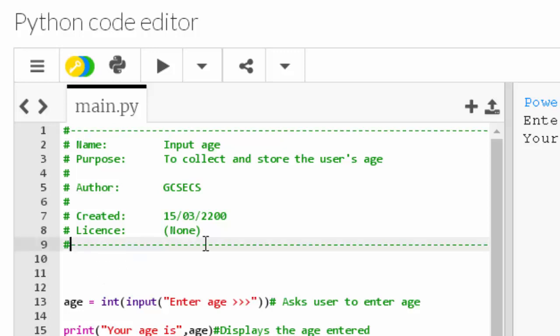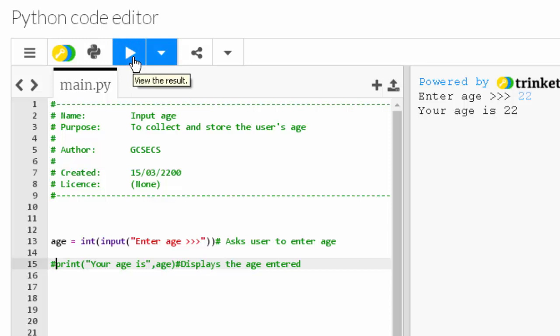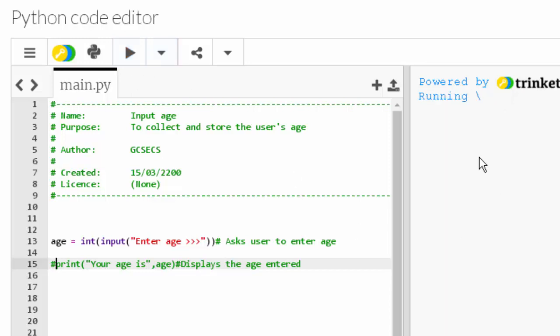The third thing is a comment will stop a line of code from executing. Okay, so on this line 15, I'm going to simply add the hash symbol, and you notice that the whole line has now gone green. Okay, I will run the code. It says enter age, enter an age, and then it stops. It's not displayed it because I've commented it out.